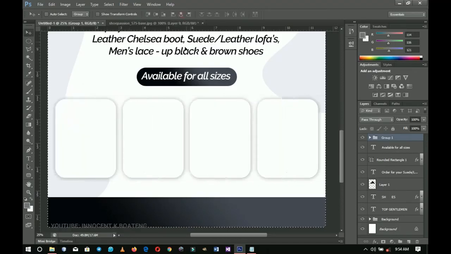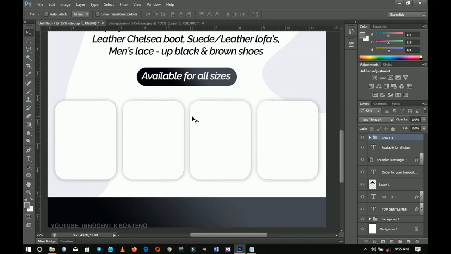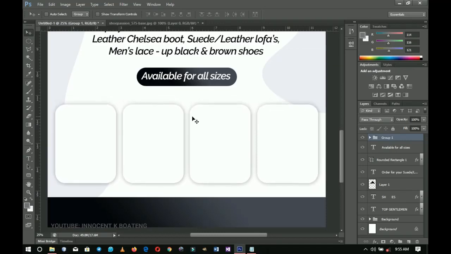You center it to make sure that it is within the document that we are working on. If it is, you just have to press Ctrl D to deselect, and then you are good to go. You can place it over here. So inside of these rounded rectangles, you're going to place the shoes available here on them.